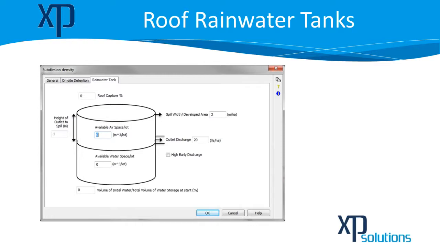So the roof rainwater tanks can be included as well. This is optional, so we could have just on-site detention. But if we want to also have a rainwater tank, we can enter a percentage roof capture into this interface as well. So if, for example, we had 100% of the roof on the general tab being captured by the on-site detention, and 100% of the rainwater tank specified for roof capture, the water would go first through the rainwater tank, then it would go through the on-site detention for the roof area.